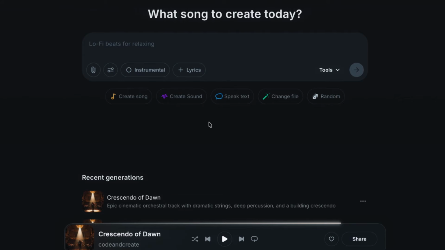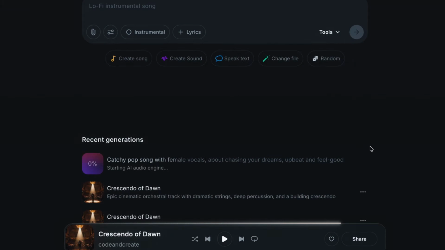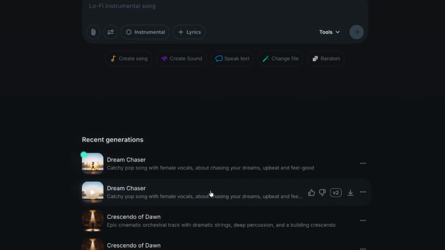Now let's step it up. Instrumentals are one thing, but vocals are where most AI music tools start to fall apart. I want to test a straightforward pop song, female vocals, upbeat energy, something you'd hear on a playlist. Let's see what it does. Alright, it's done. 2 versions again. Let's listen to both.